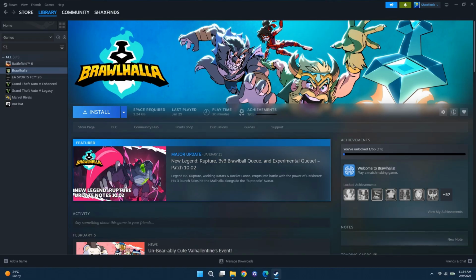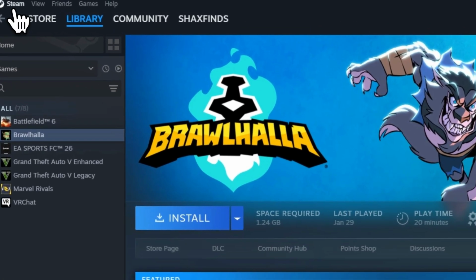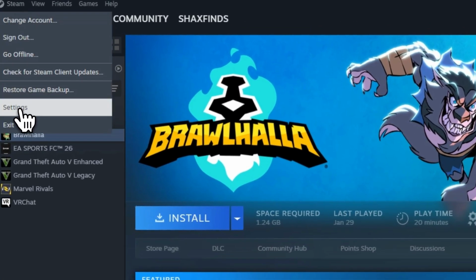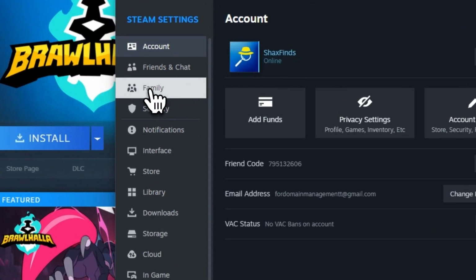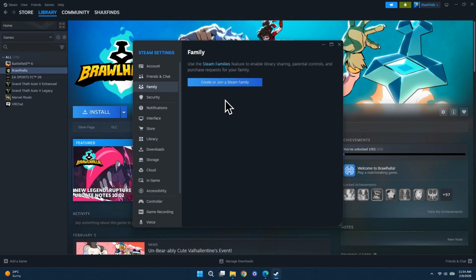However, Steam does offer a helpful alternative called family sharing. This feature allows you to share your game library with other accounts. To enable it, click on Steam in the top left corner of the app, then select Settings from the drop-down. In the Family settings, check the box that enables library sharing on your computer.